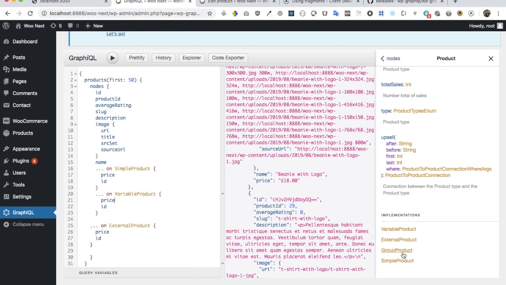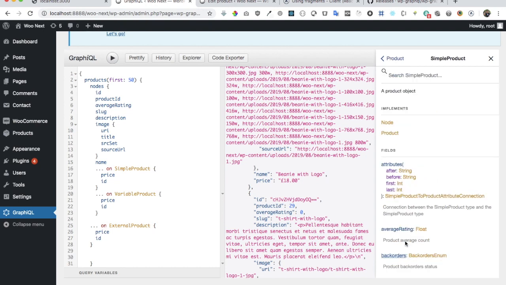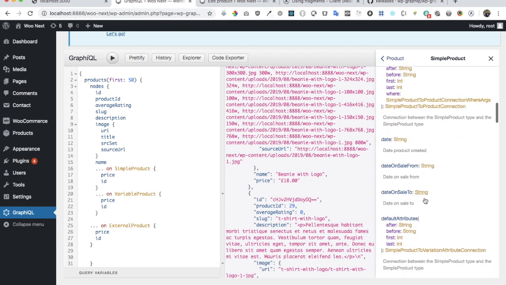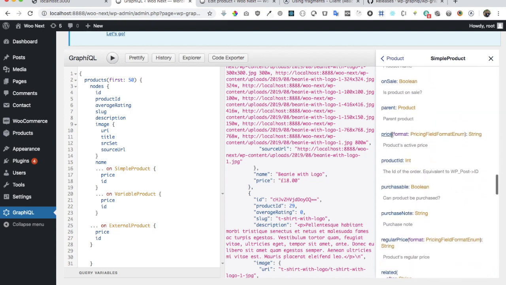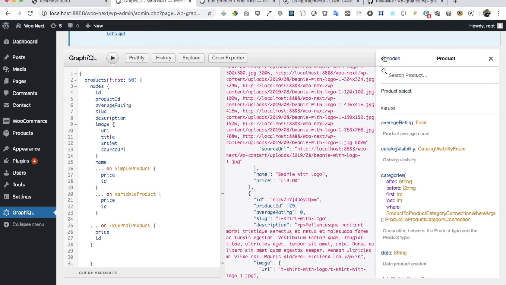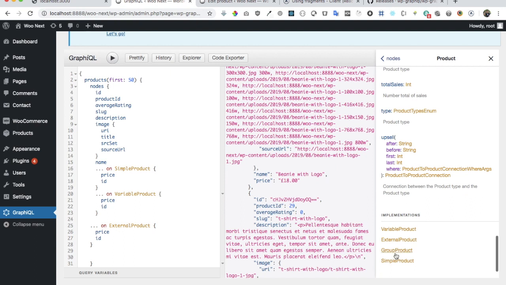Okay, last but not the least, a group product. How am I able to tell that it contains price? Well, if you go to simple product and scroll down until you find price, here it is, so this field is available. Coming back to group product, I'll say dot dot dot on group product.